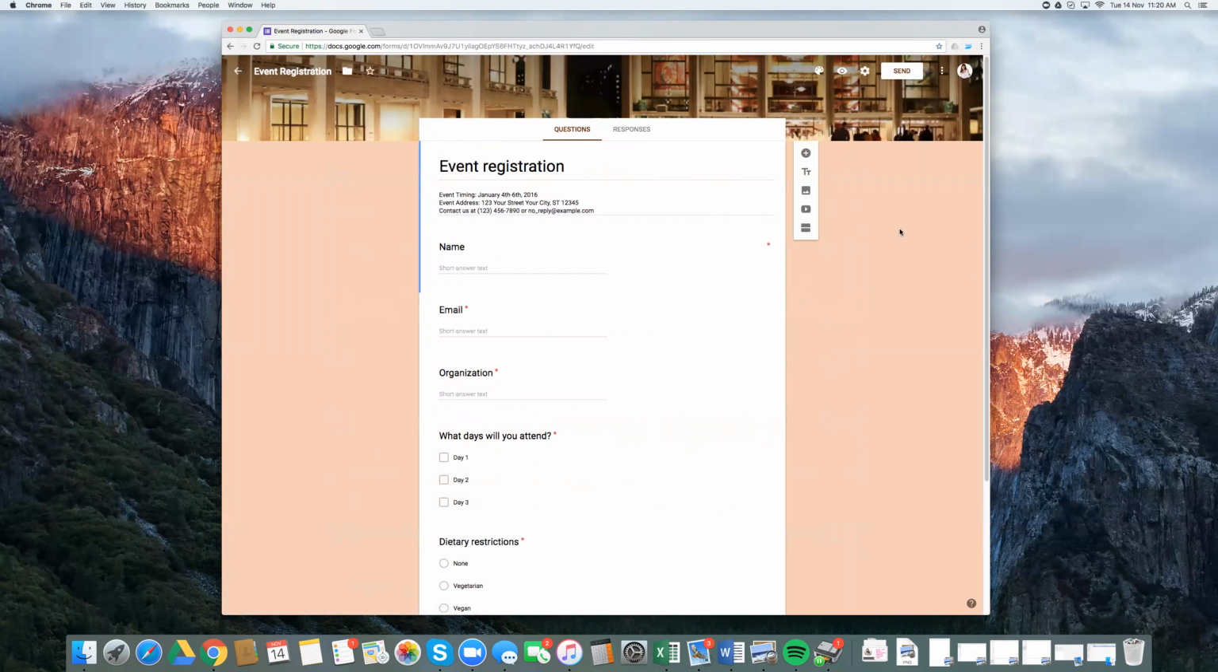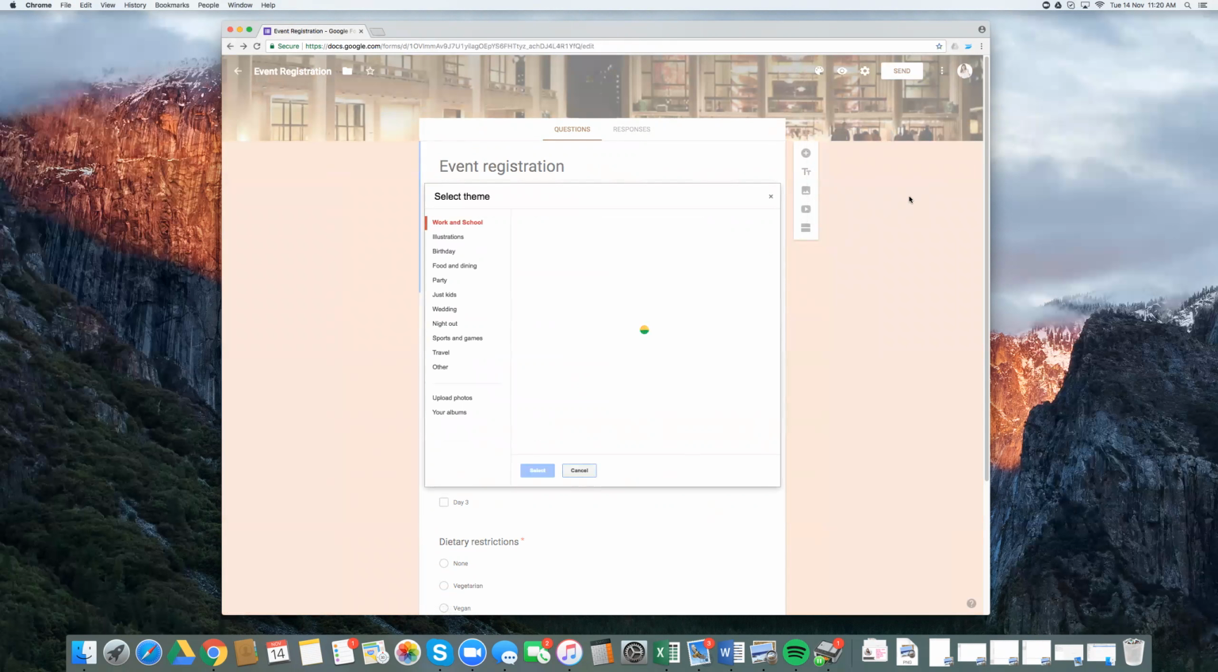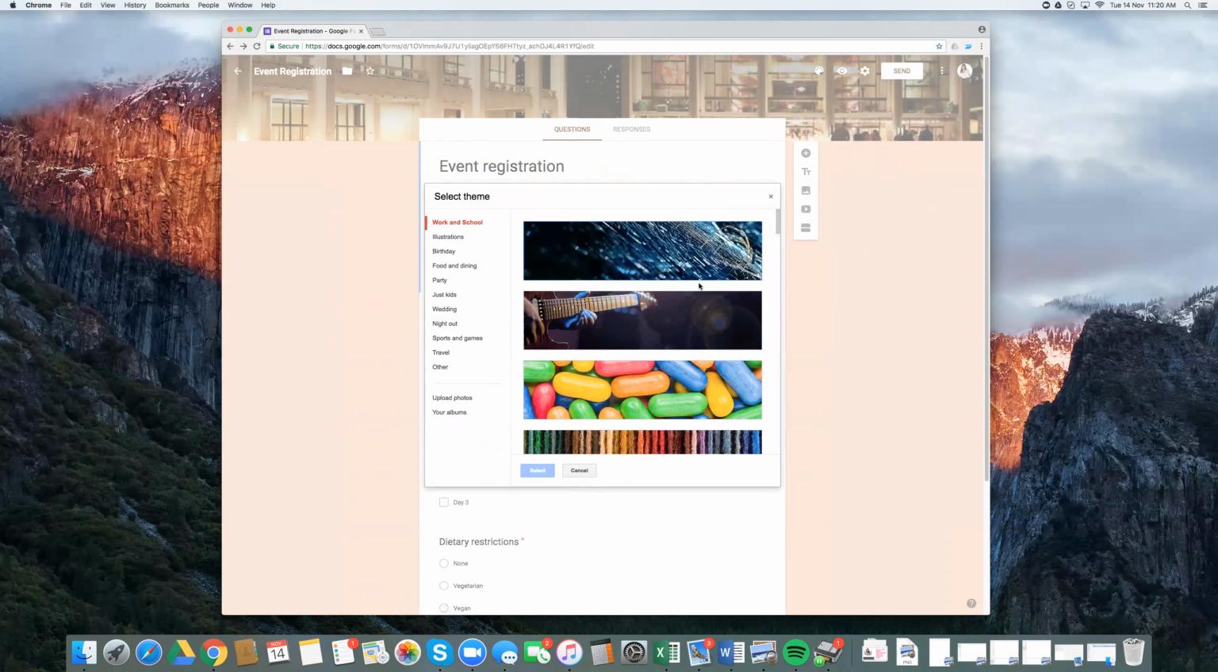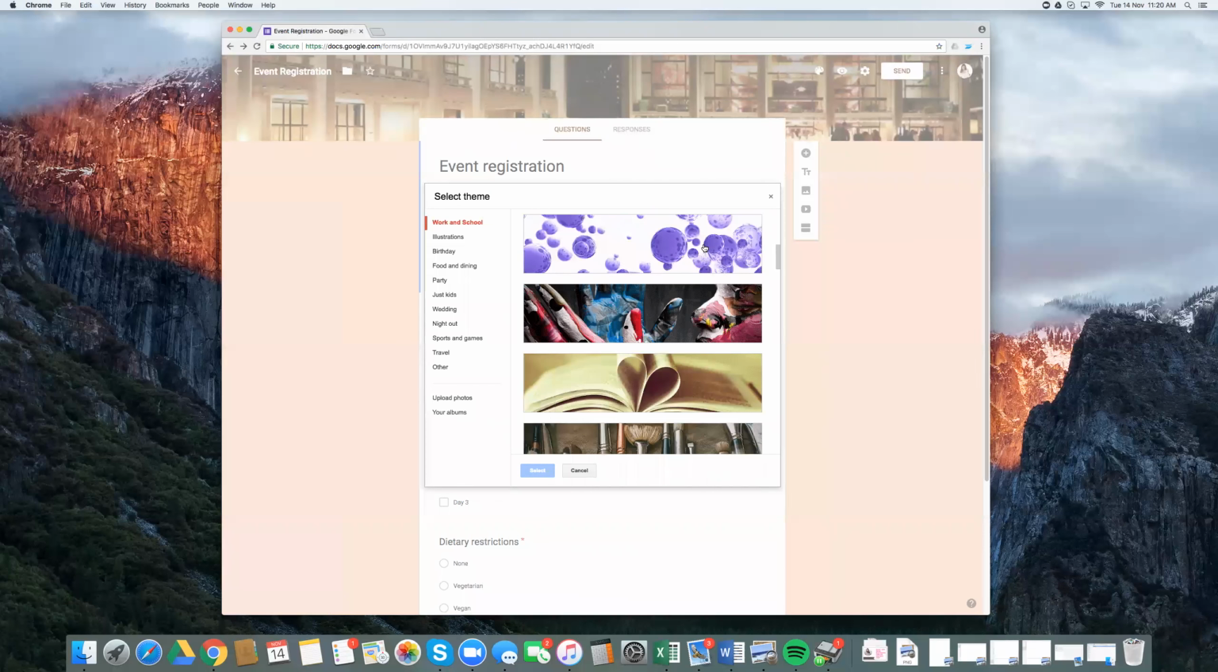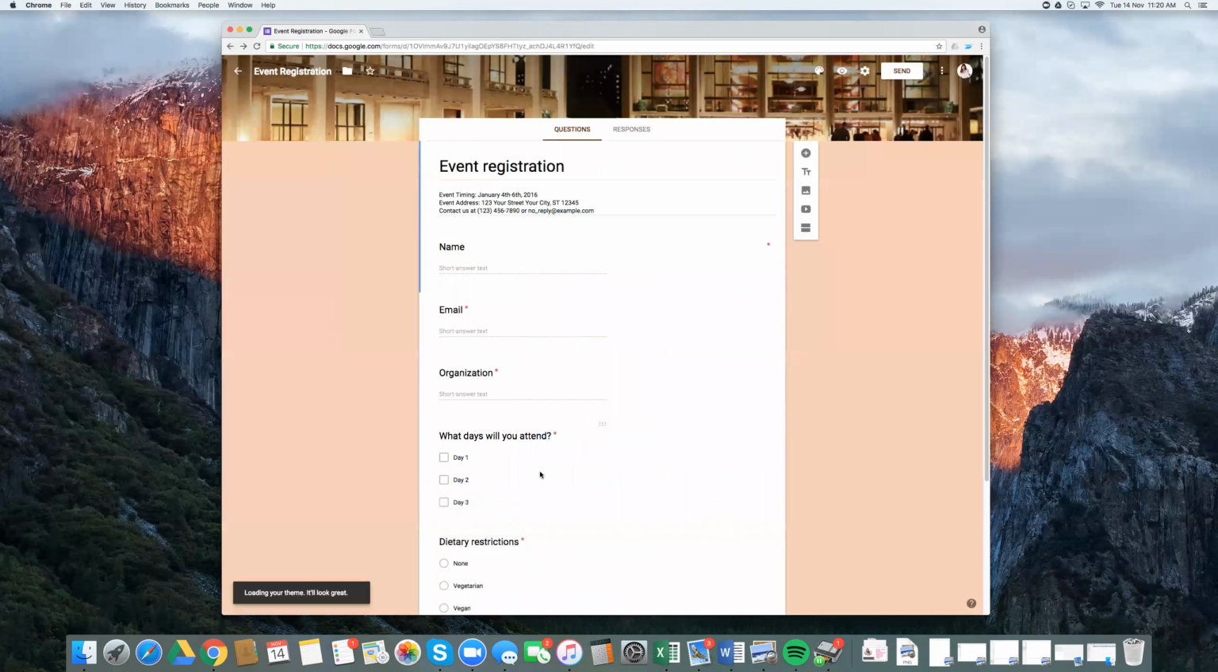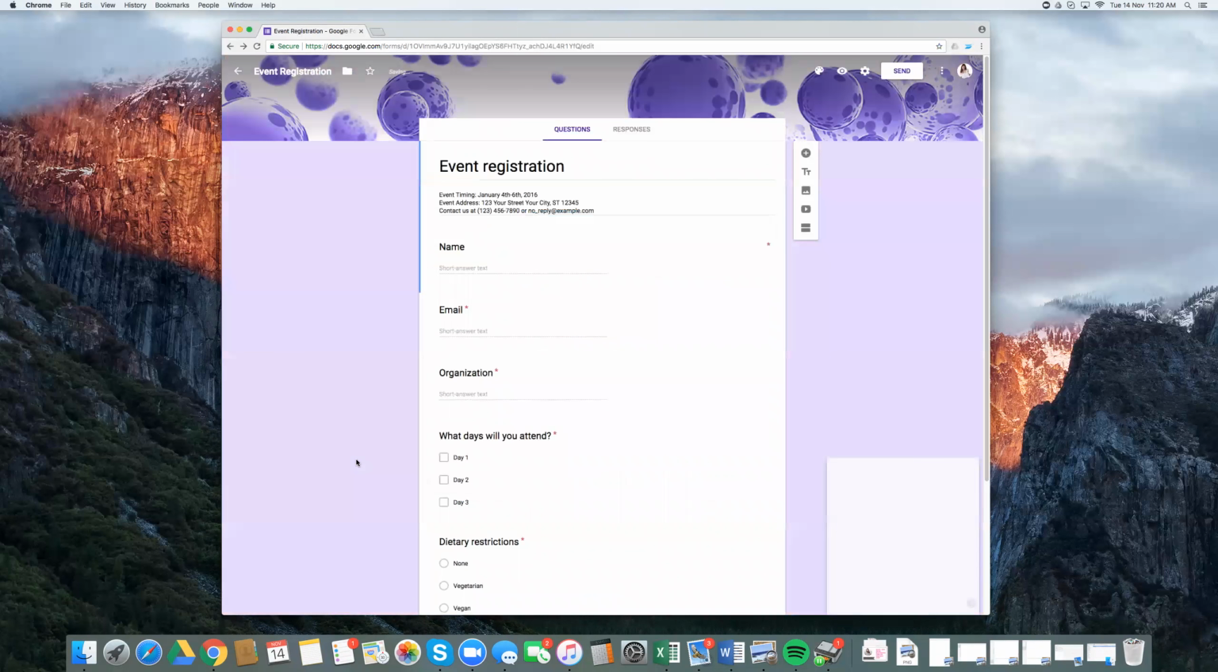All right, so the first thing I'd like to do is just change the colors of this event registration form. You can do this by clicking on the color palette. You can automatically change the colors or add an image. Let's see, something colorful. All right, let's go with purple. Select, and it's just updating your theme. You can also load in your own images if you want, and you'll see that the background and everything has changed automatically to suit the color that you've got at the top.